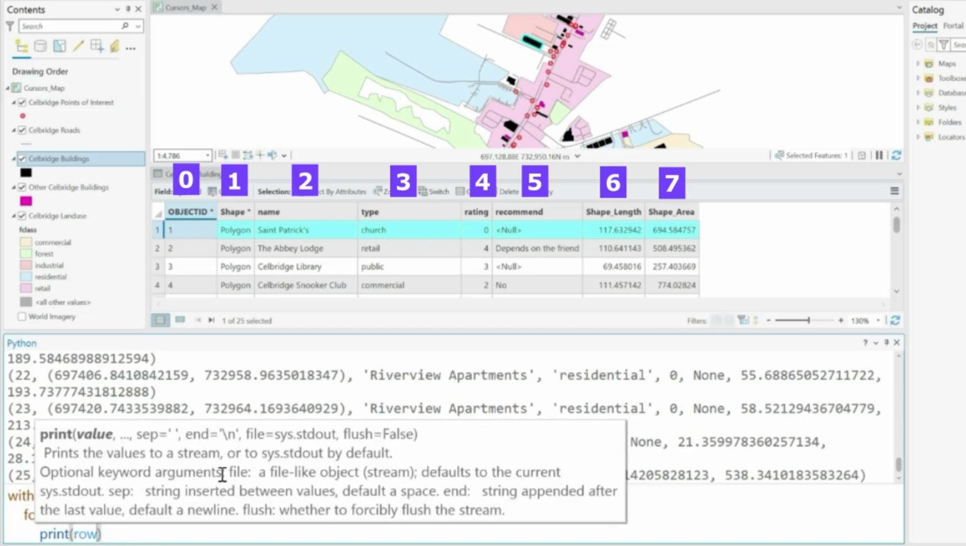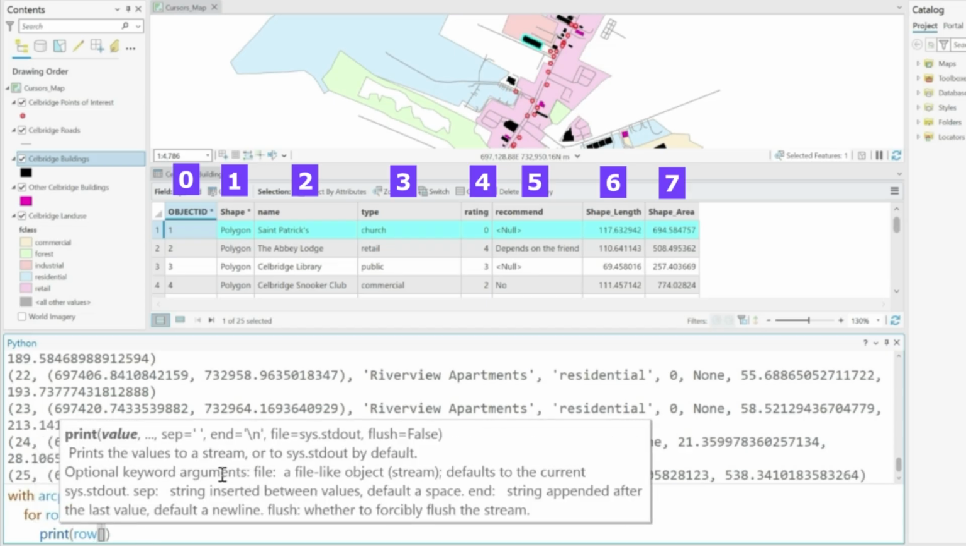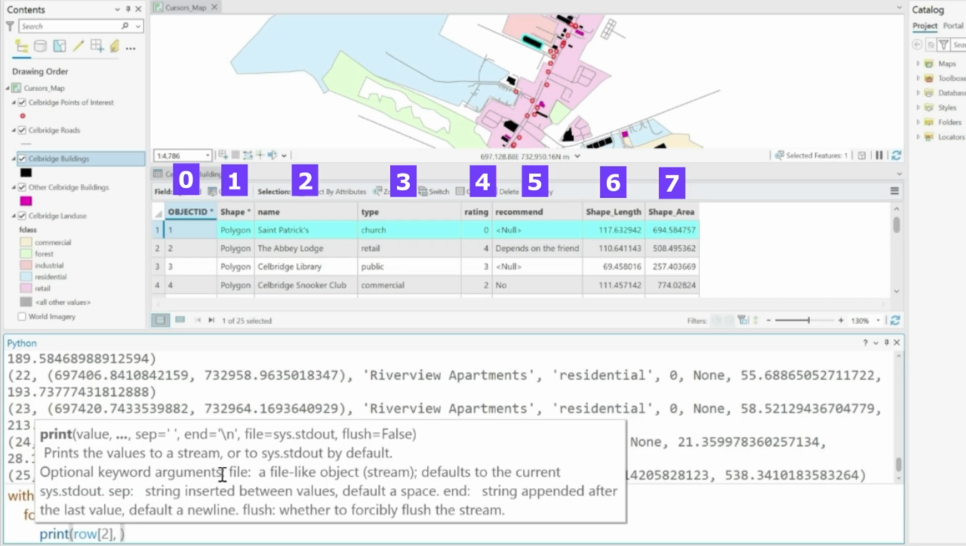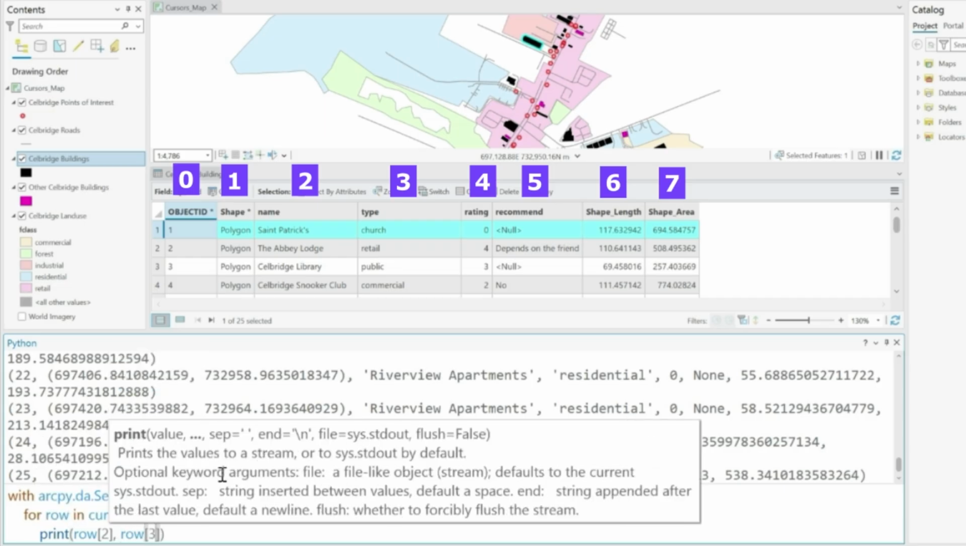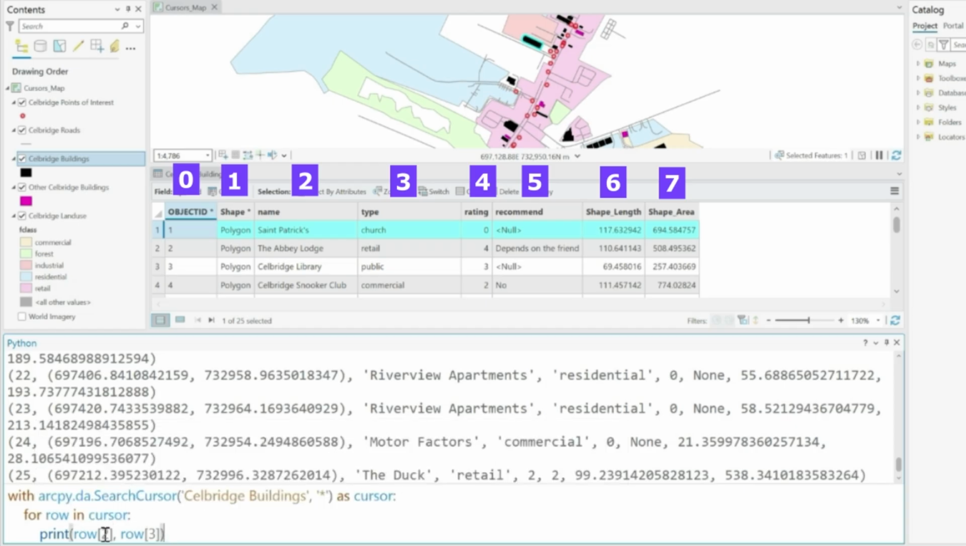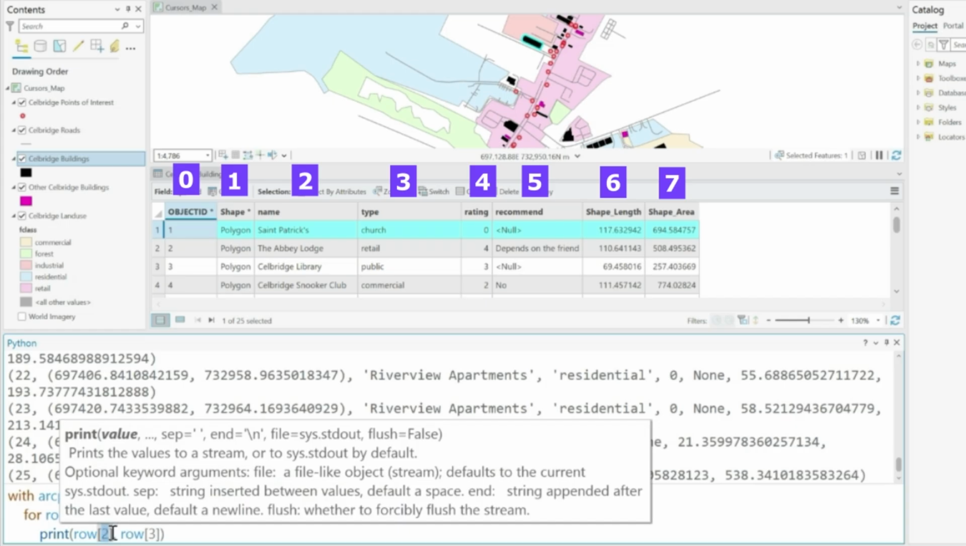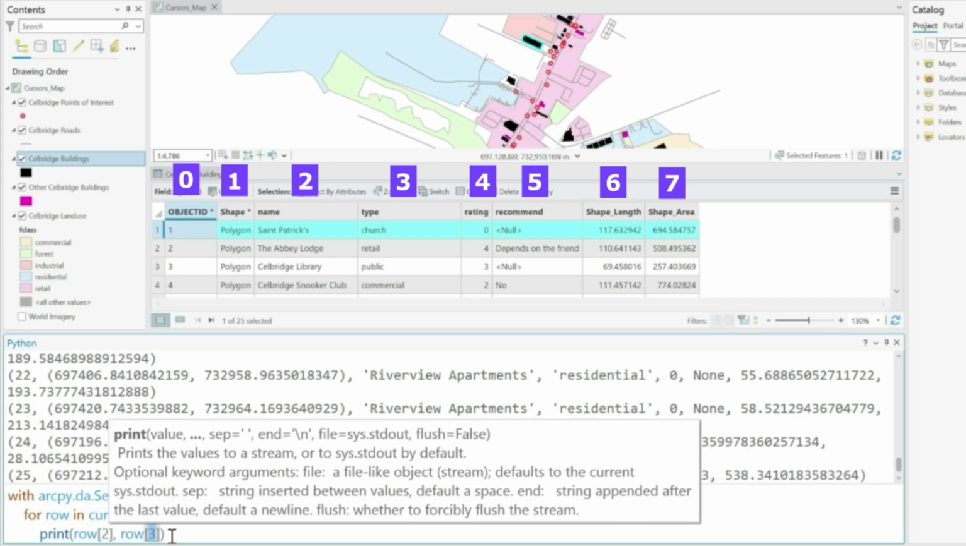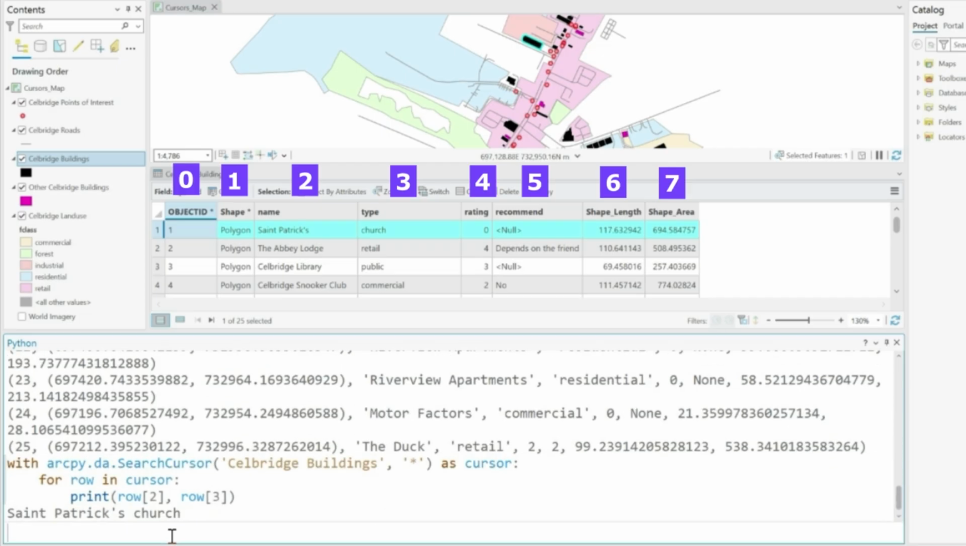Instead of printing the whole row, we are just going to print row 2 and row 3, the elements at index 2 and 3 in our returned tuple. And as we just mentioned, element 2, or index 2, is the name and 3 is the type field. We'll run that and we can see we returned the name St. Patrick's and the type of church. And you're probably wondering why it didn't print it for all 25.